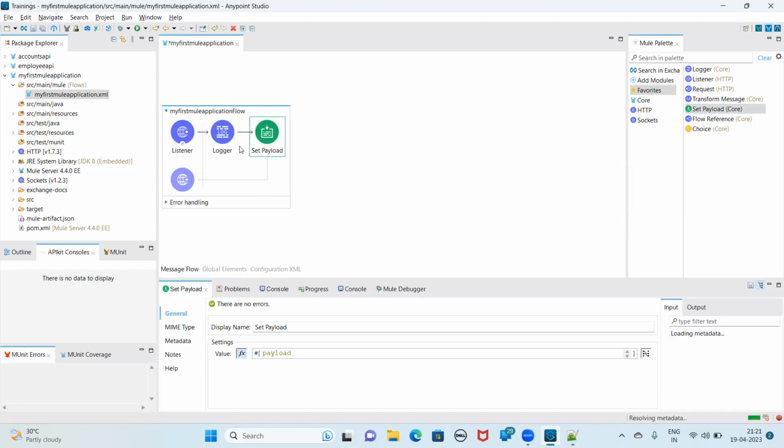With this set payload, you are trying to set something. The display name of the payload setter is payload. What value are you trying to set? I am saying set payload: Hello, welcome to the MuleSoft application. Now, assume I am sending this data from outside the application or from your testing tool. Instead, we are directly taking it here to see how this flow is executing.